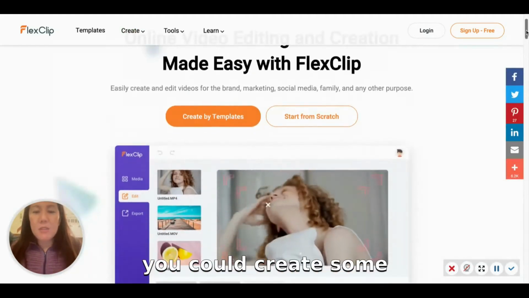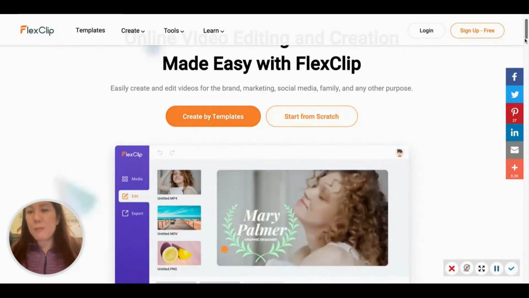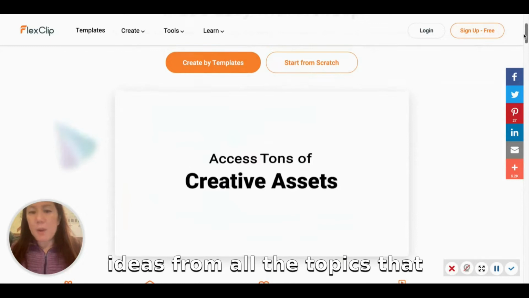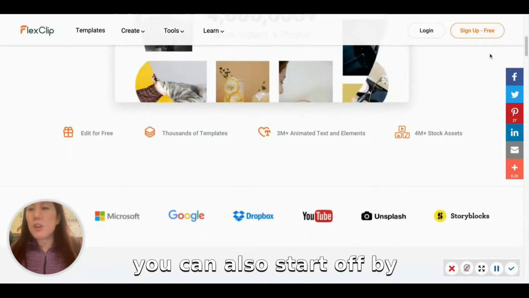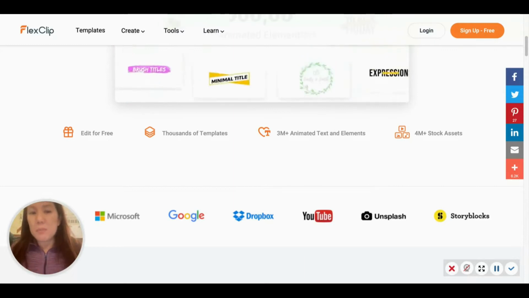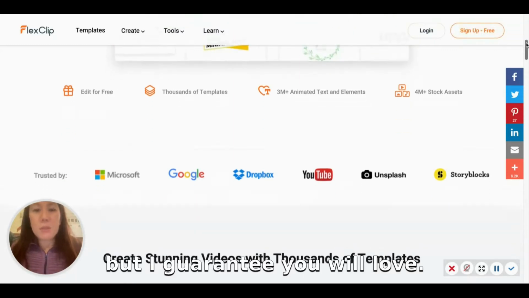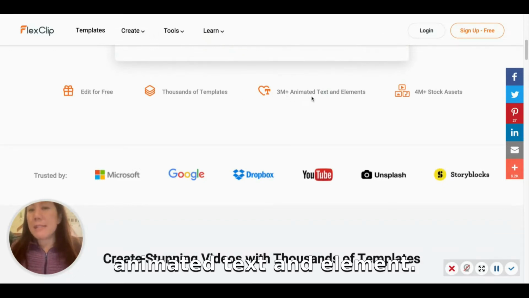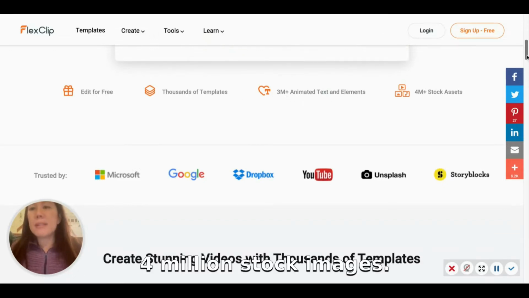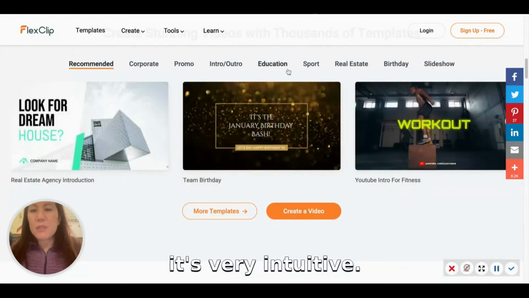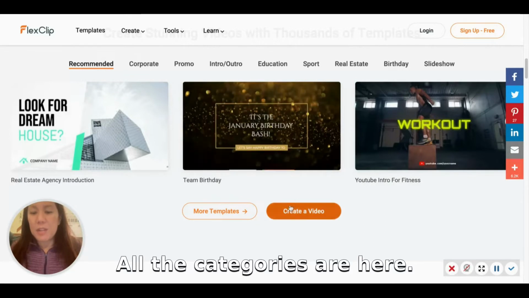As we scroll down, you could create from templates, you can create it from scratch. And if you're blank, you can get ideas from all the topics that it has. You could also start off by signing up for free if you want to do a little test drive of it, but I guarantee you'll love it. It has thousands of templates, 3 million animated text and elements, 4 million stock images. And as you can see here, it's very intuitive, very easy. All the categories are here.